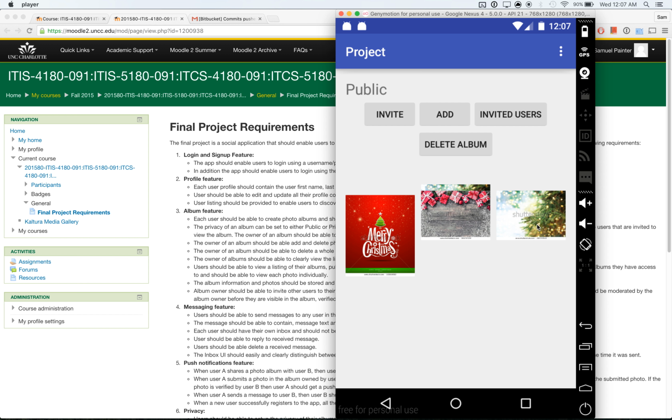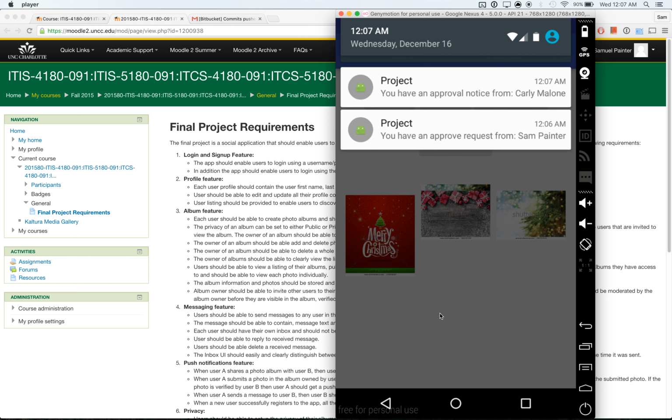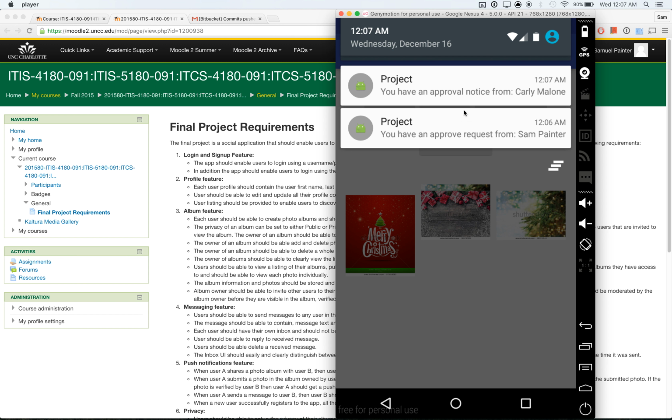So thank you very much. That demonstrates the album feature. Also, if you'll notice, we also got a push notification to the other user when the album addition was approved. Thank you very much.